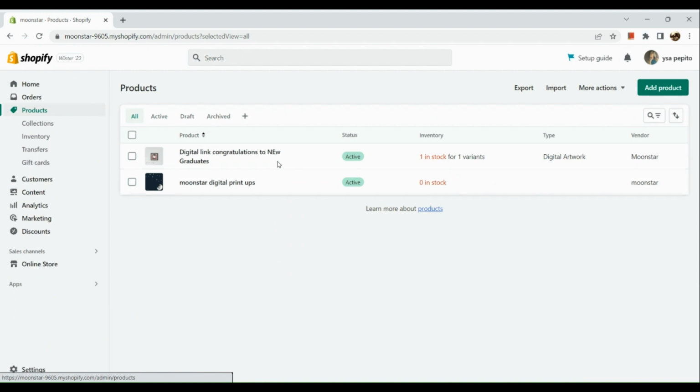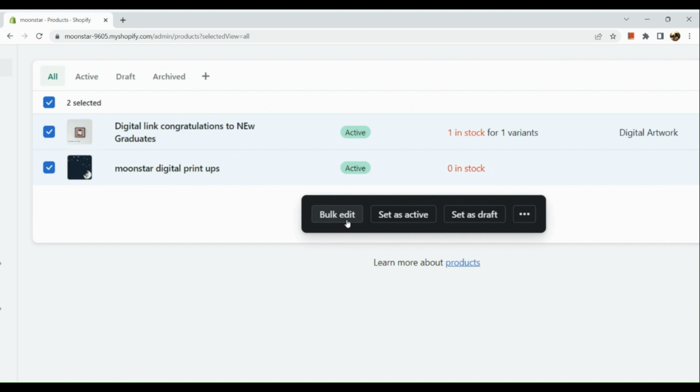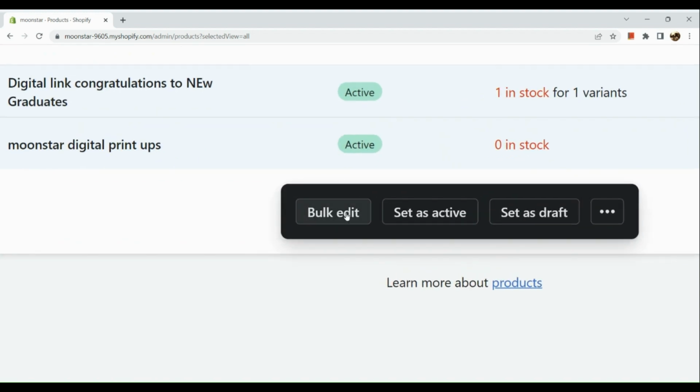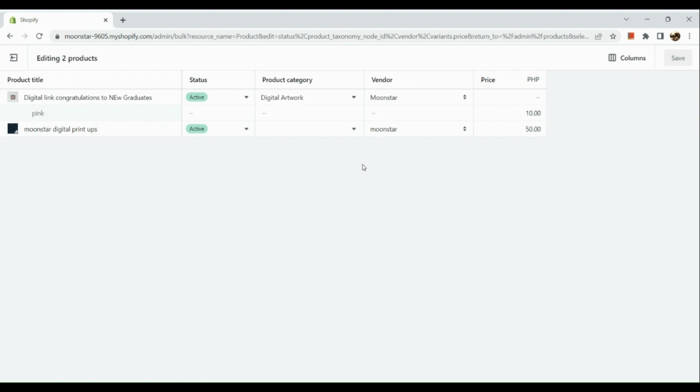Now, as you can see, I have two available products in here. Just simply click on these two. Next, you will see this option here, bulk edit. Click on it and it will route you to this page.